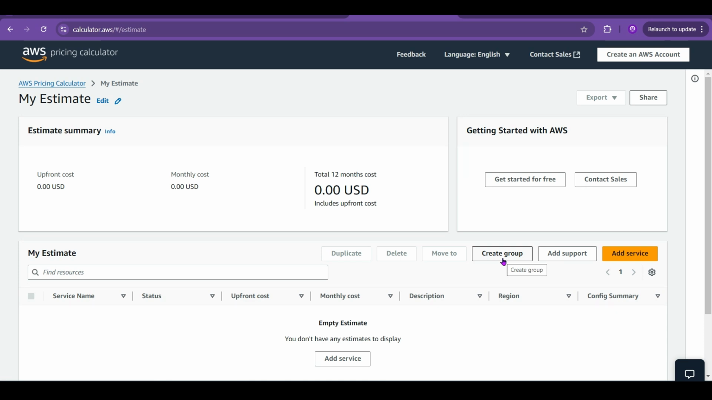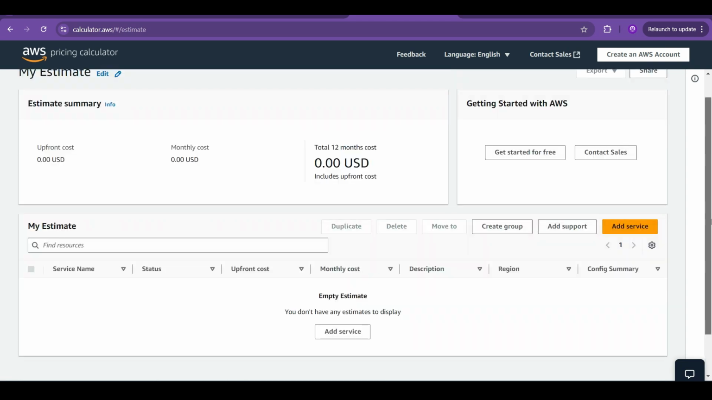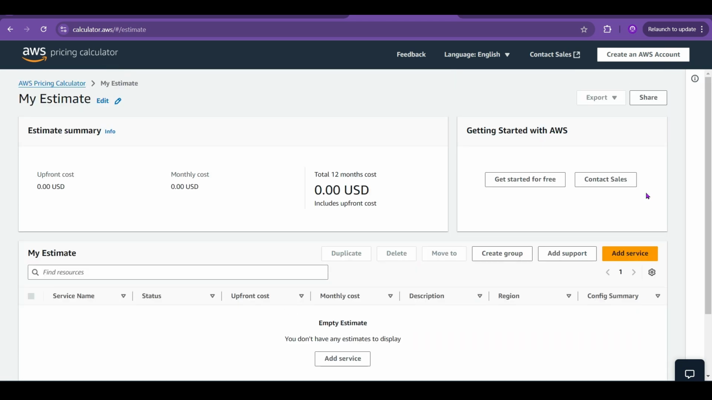Within the same estimate, you will have separate groups for which you will get a bill, and you will also get a total bill for your entire project or entire portfolio. So here you can get started using this tool for free. But if you are stuck somewhere, you can also get support from the AWS sales team, who can help you derive the estimate as per the architecture that you have derived.